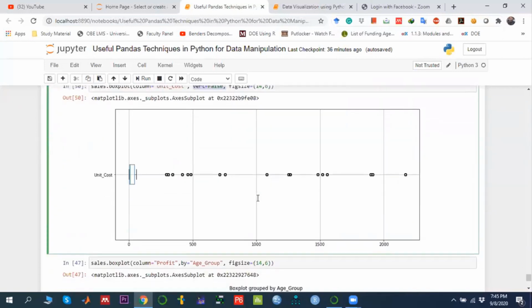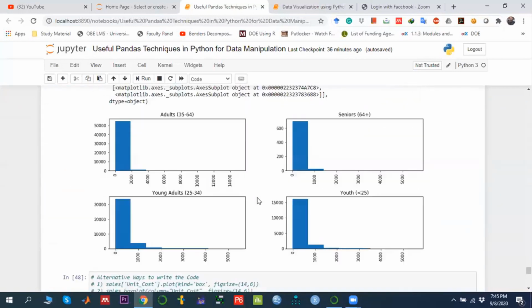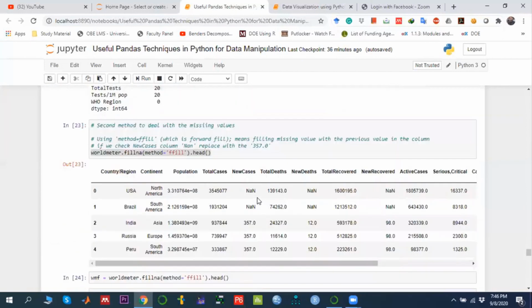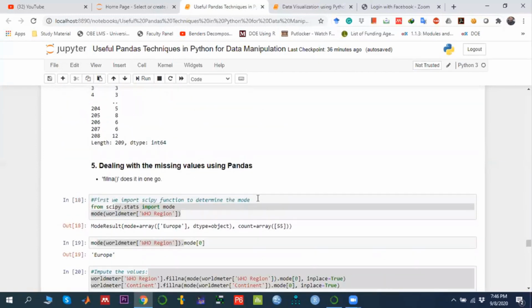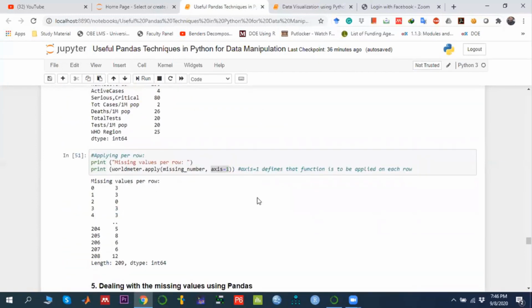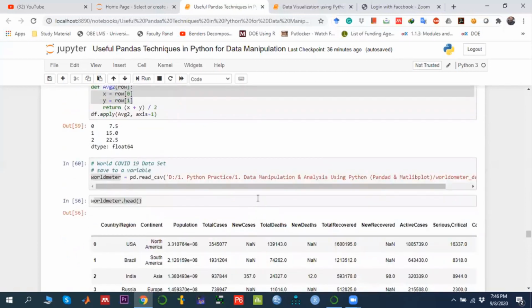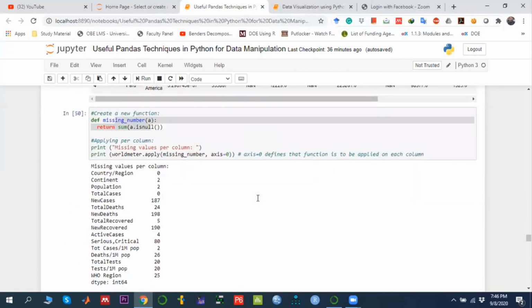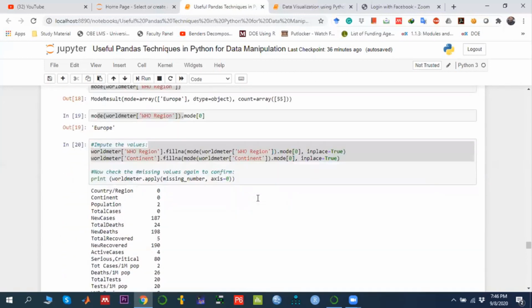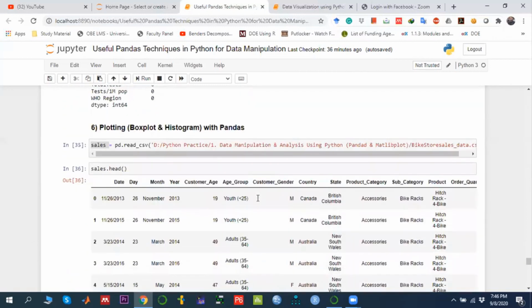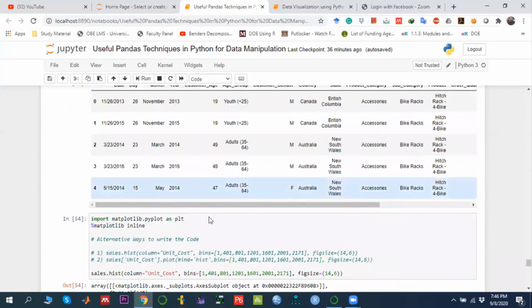So I hope you understand how we can deal with the missing data, how we can define a user-defined function, and how we can pass that user-defined function to the apply function in order to perform different types of computation, as well as how we can draw the box plot as well as a histogram using the Pandas library.